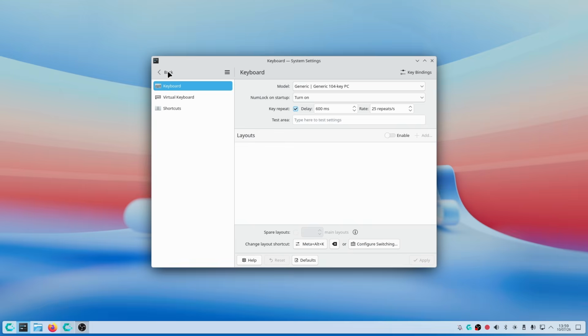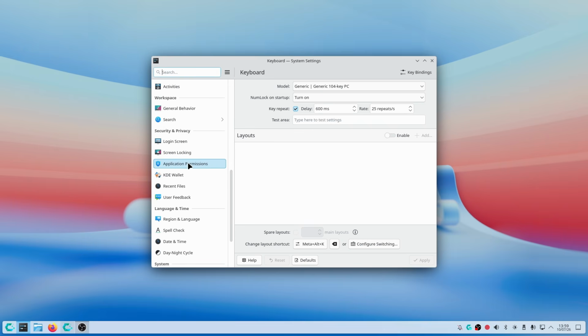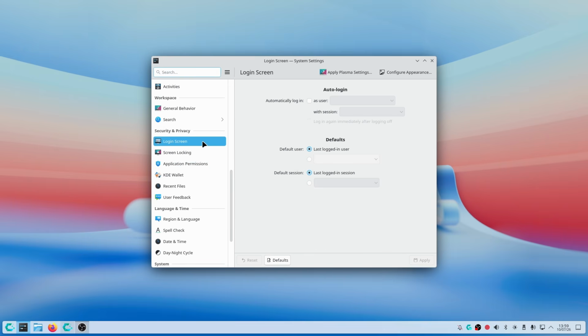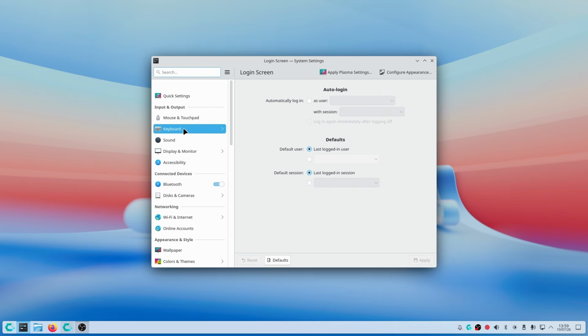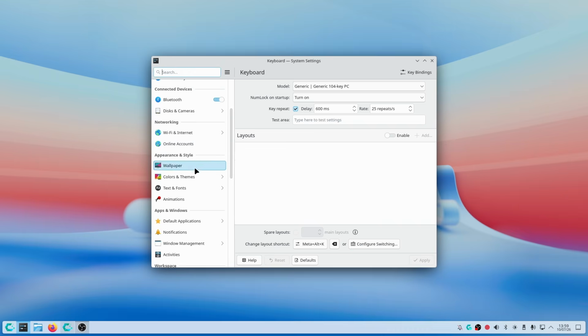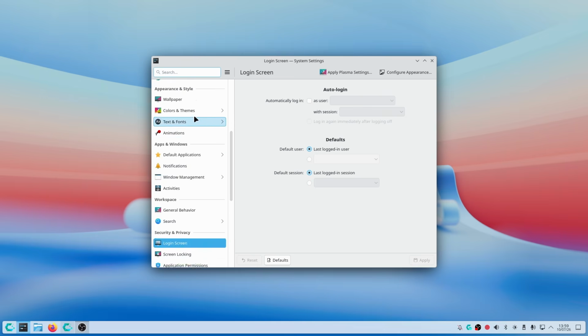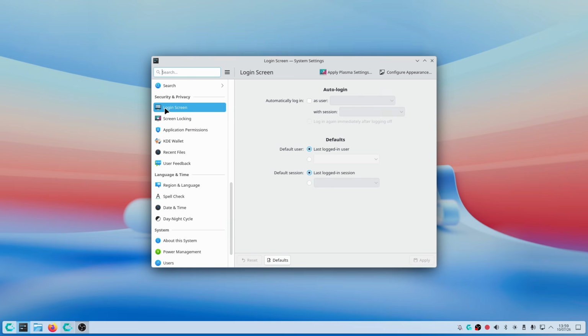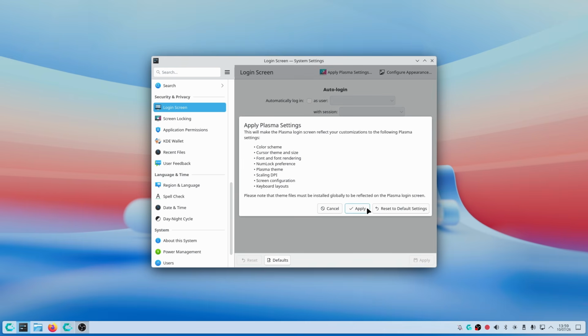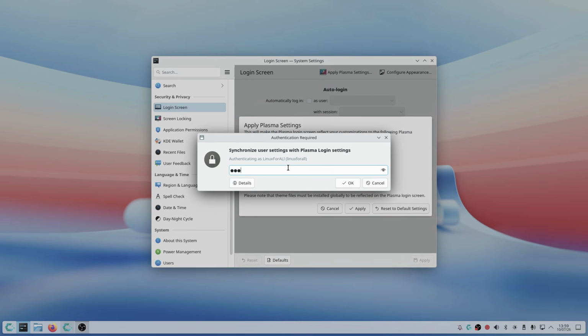The next thing we're going to do is to apply our Plasma settings to the login screen. This is especially useful if you have multiple monitors so that you can have the correct position of the monitors on the login screen, but also for the numlock thing, so that now that we have enabled the numlock to be turned on by default, if we apply the Plasma settings to the login screen, then the login screen will also turn it on automatically. To do that, let's go down in the settings and click on login screen. Then we're gonna click on apply Plasma settings and let's click on apply. We put the password and that's it.